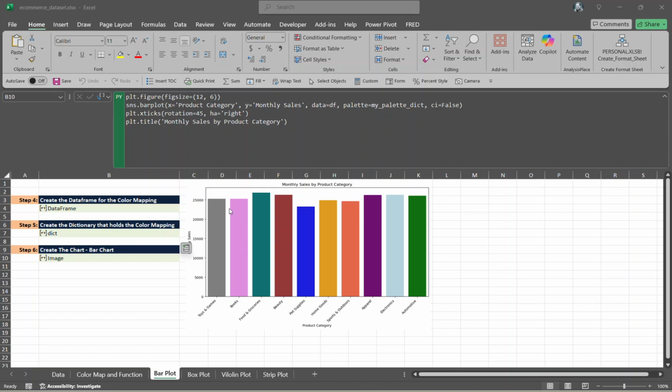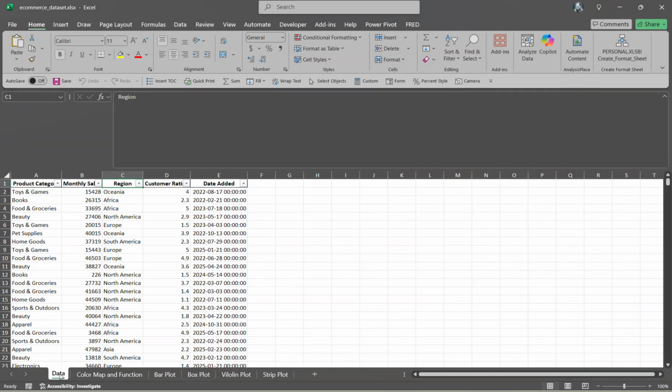And we're going to pass in a color scheme or a color mapping. So when it creates the bar plot, it'll assign those color mappings to a certain product category. If we go over to our data tab, our data is basically something I created through ChatGPT. It has product categories, the monthly sales, the region, customer rating, and date. In our case, we're going to be dealing with the product categories and monthly sales.